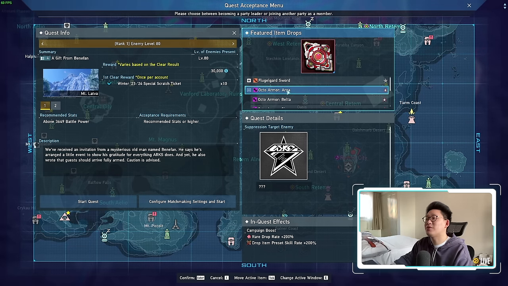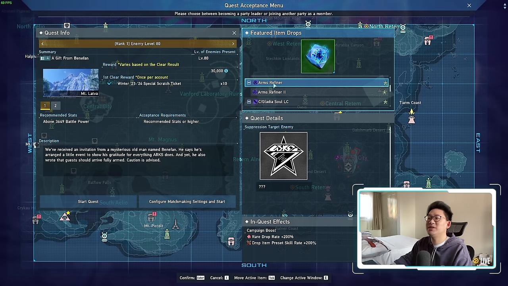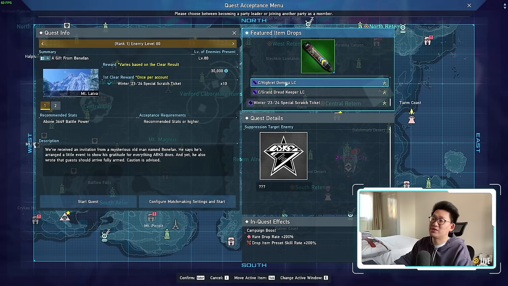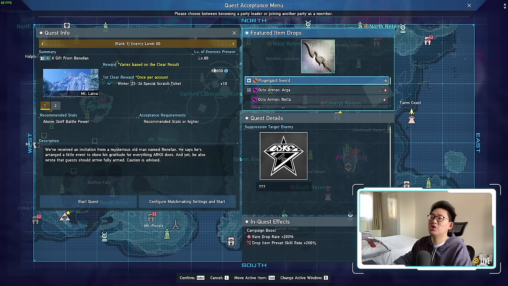So you need your Meseta for that. So it's better off that you just farm for everything yourself. And on top of that, the limited time quest is going to give you Arms Refiners 2, a variety of all the different LC capsules. It's going to give you the winter special scratch tickets. And more importantly, it's going to reward you 30,000 seasonal points so that you can buy out all of the items from this seasonal shop.